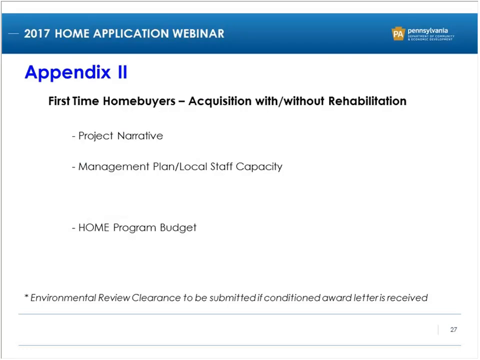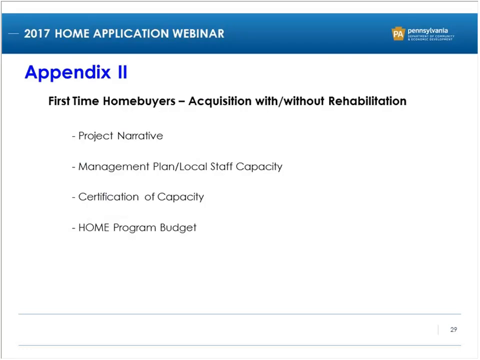Moving on to Appendix 2, that is the first-time homebuyer acquisition with or without rehabilitation. As you can see, again, these items are the same from the rental housing. It's just the information that is necessary is a little different. I'm not going to go through the table of contents on Appendix 2, first-time homebuyer, but I do want to point out a couple of things related to the first-time homebuyer program.